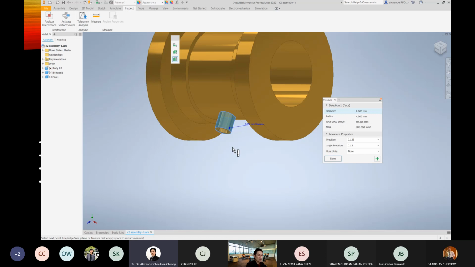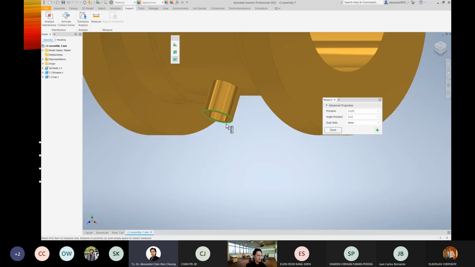If you want a new measurement, you press M again, and then you can select the inner one. You can always use this measure to check a lot of dimensions, even the area. So now I want to check the diameter of this outside. I know that I need a mechanical hole which is 8 mm in diameter, and then insert it.